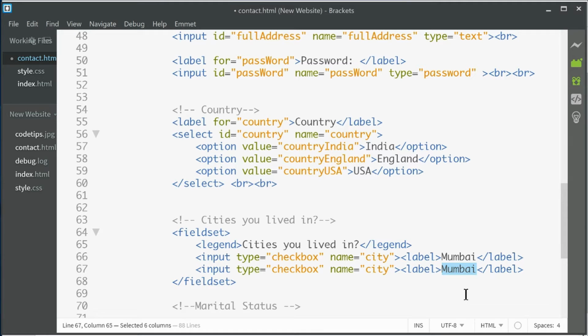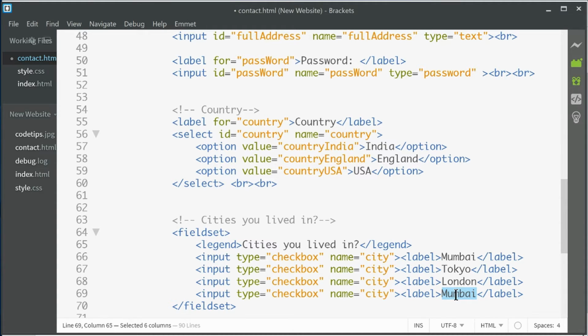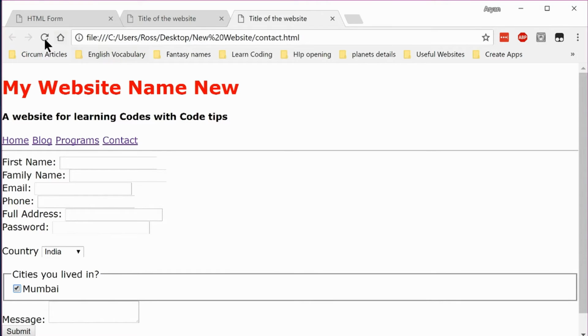So I'm going to change here, let's say Tokyo, and I'm going to paste again one more, and let's say we will write here London, and one more, and then this will be, let's say, New York. Let's save it, and all those 4 options should appear on our website. So refresh, and there you go. So you can choose which cities you have lived in. More than one option can be selected, because they are checkboxes.